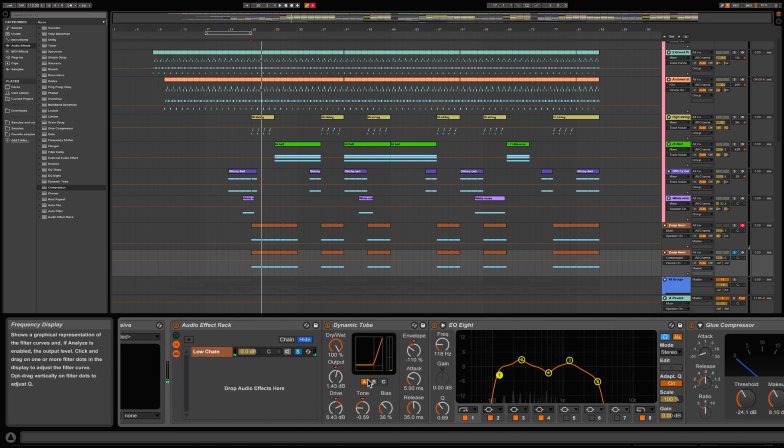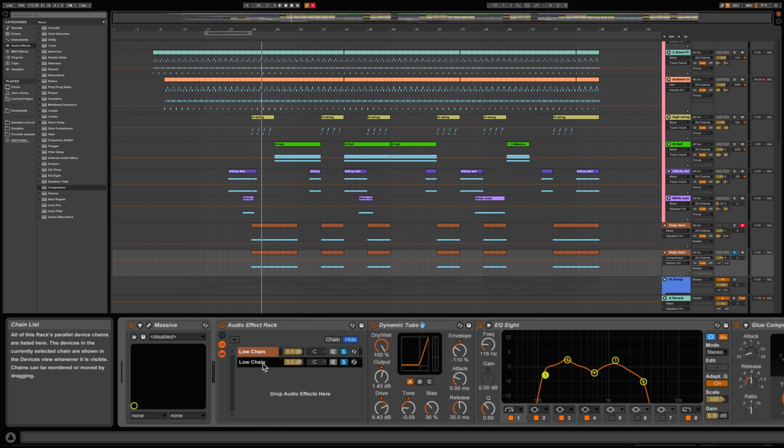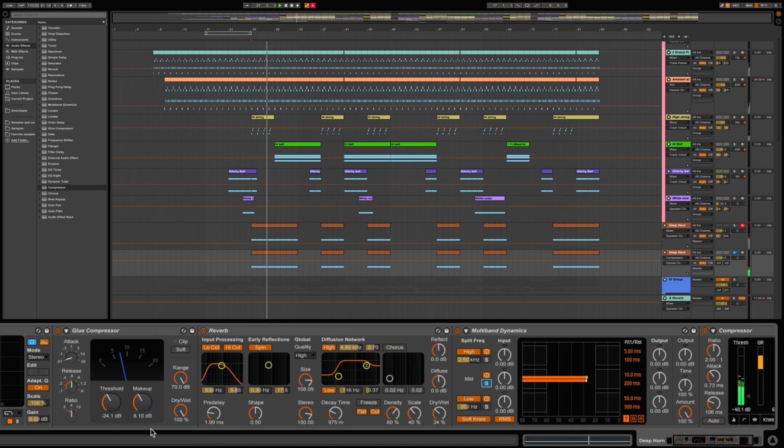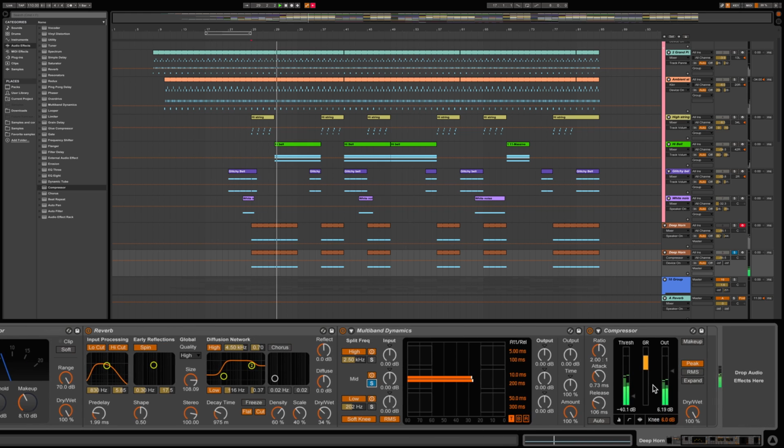Cool, so let's go ahead and duplicate this. And then we'll rename the next chain our mid chain. And then we'll solo that chain. So let's solo the mids. And then we'll adjust compression. A and B real quick. Decrease the ratio. And then we'll have the volume back where it's at.